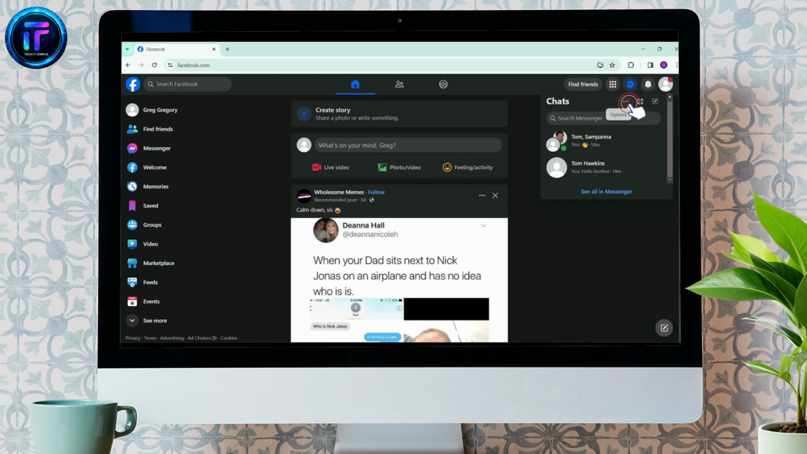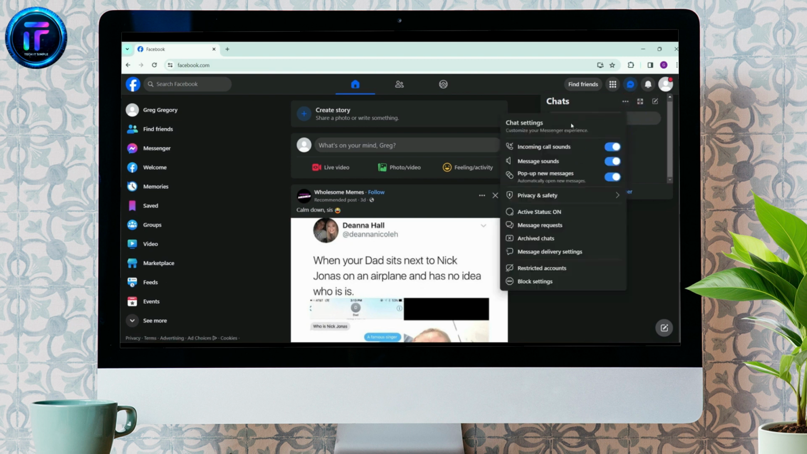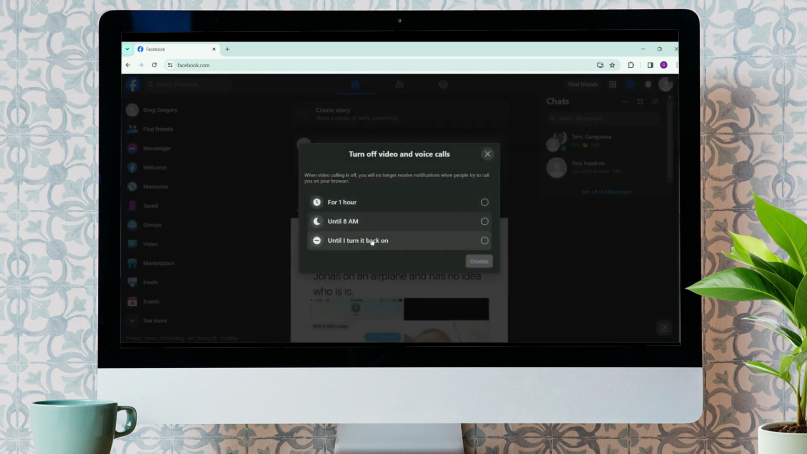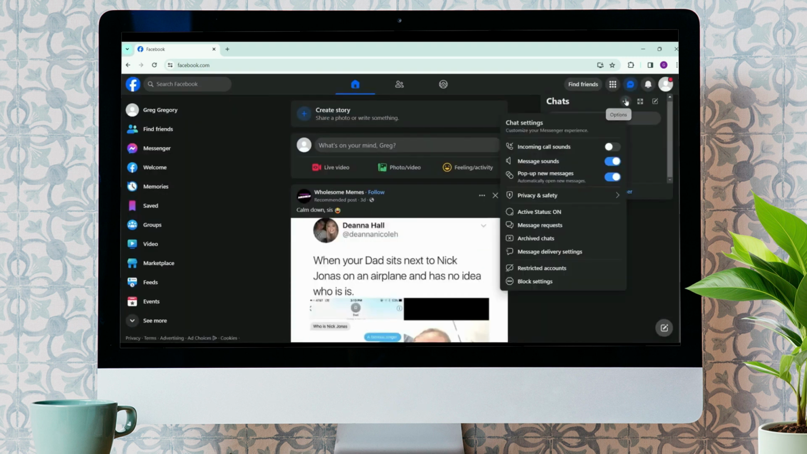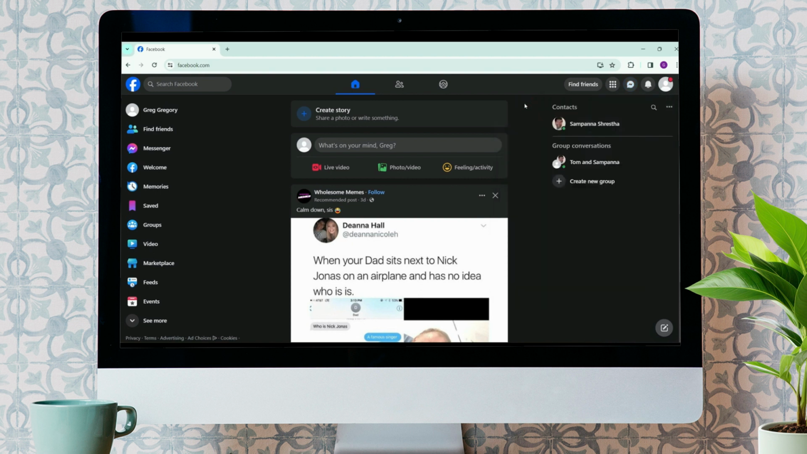Another pop-up will open. Here, just turn off the incoming call sounds until I turn it back on. Disable again. Click on Options, turn off message sounds, and turn off pop-up new messages. Let's go out of here. Click outside. Once you've done that, you have successfully turned off Facebook Messenger notifications.